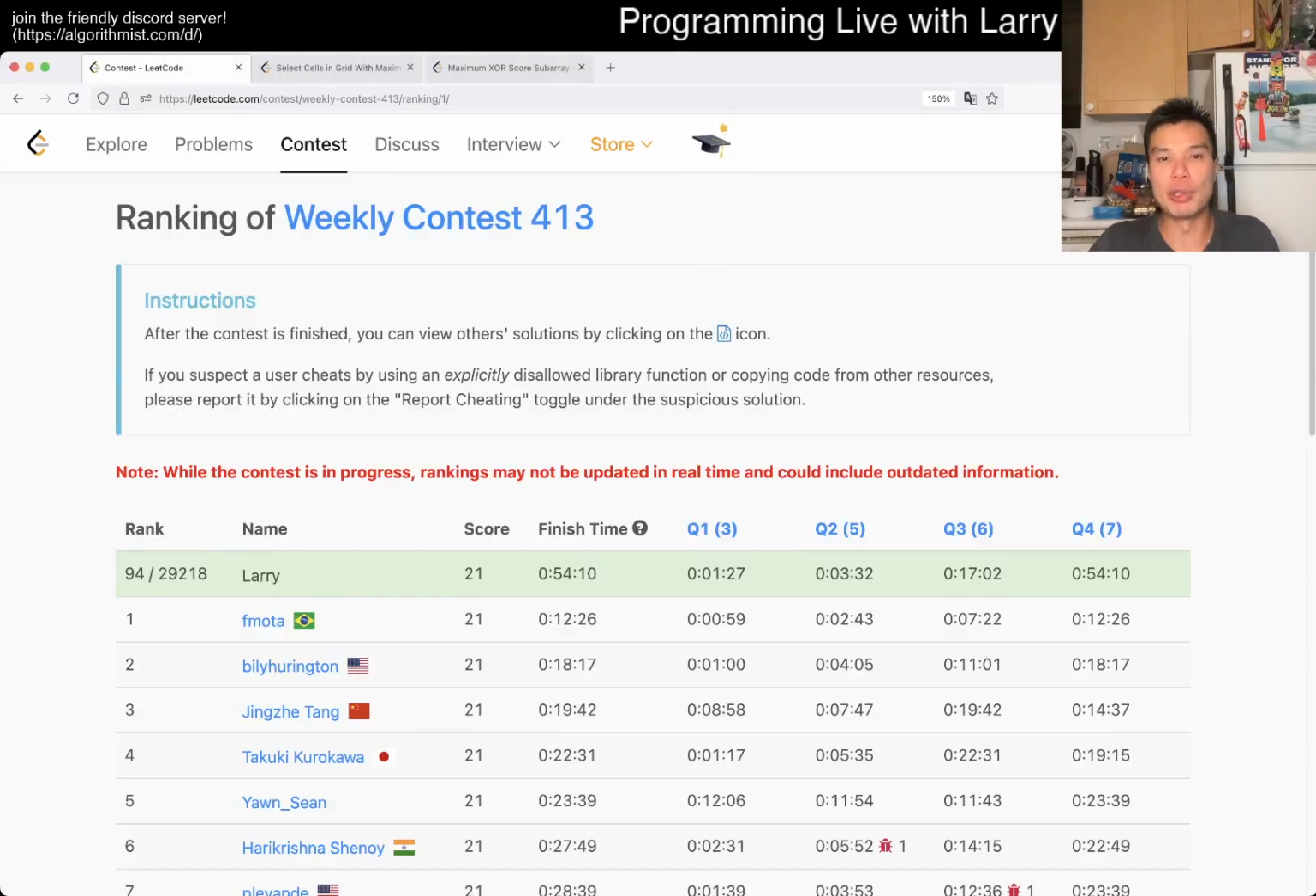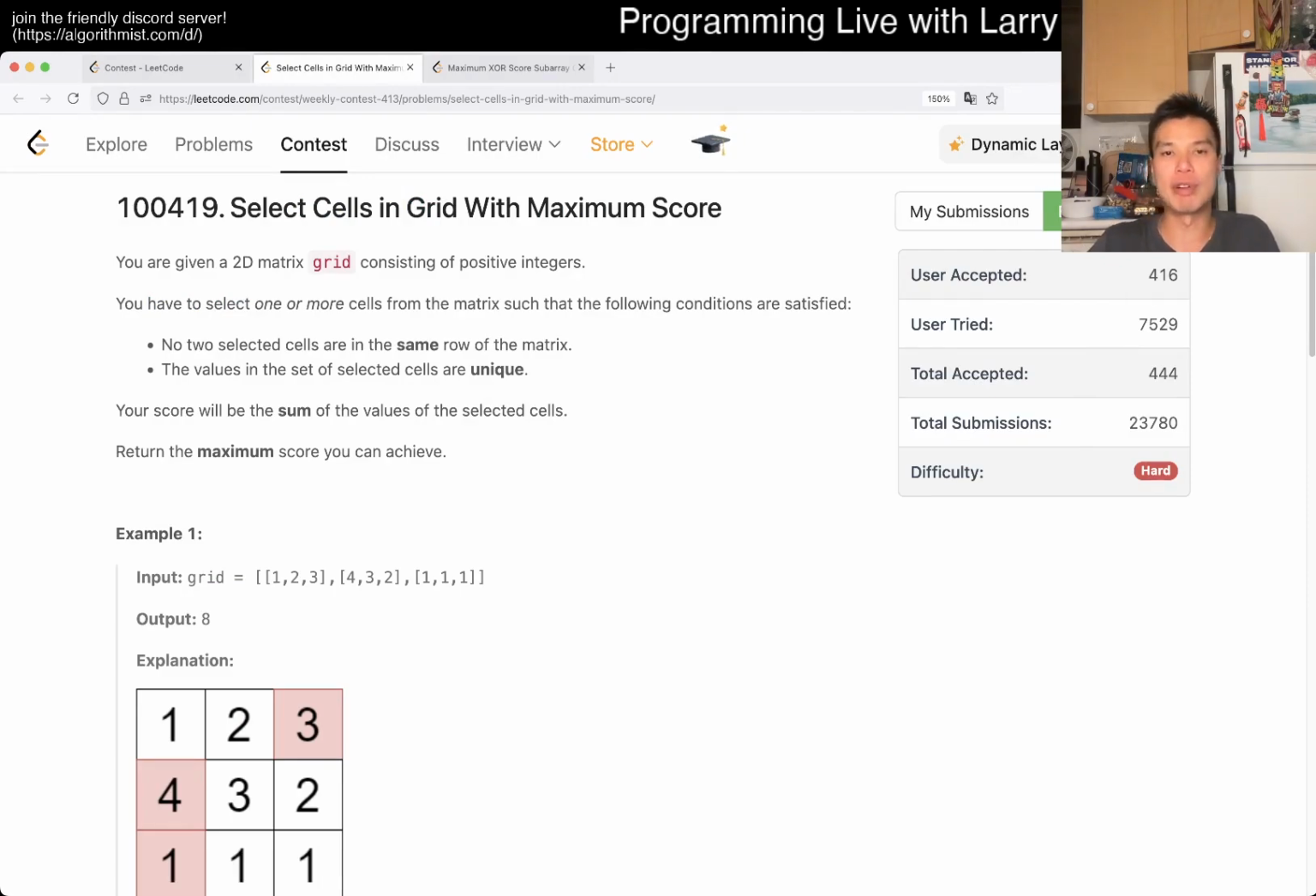This is me going with Q2 of the weekly contest 413. Select cells in grid with maximum score.